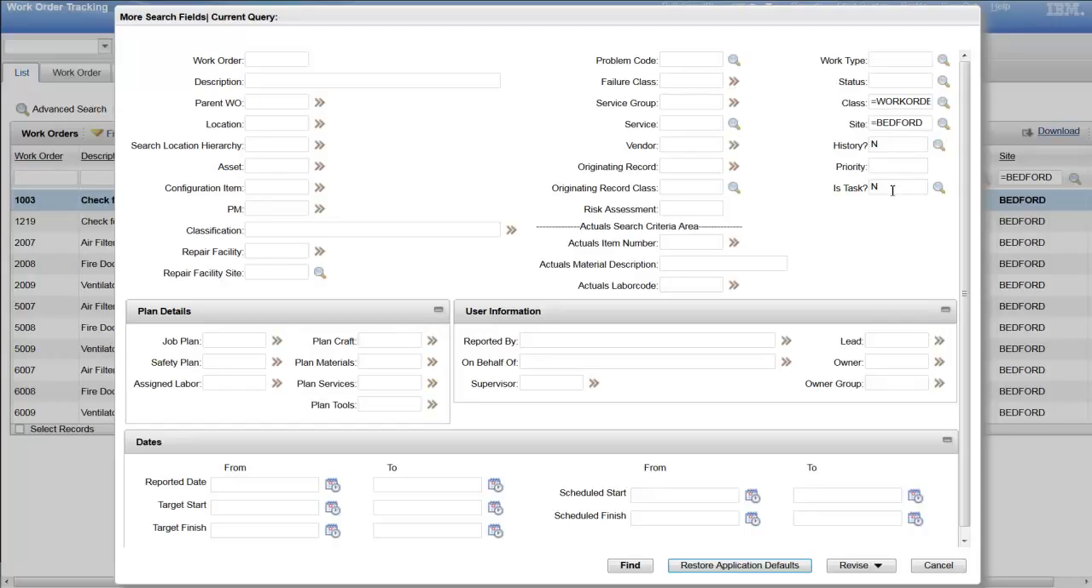defaults. And keeping in mind, if you have a default query in your application, restore application defaults will restore that query, and you'll be running against it first. So just something to keep in mind whenever you are going to use a default query.